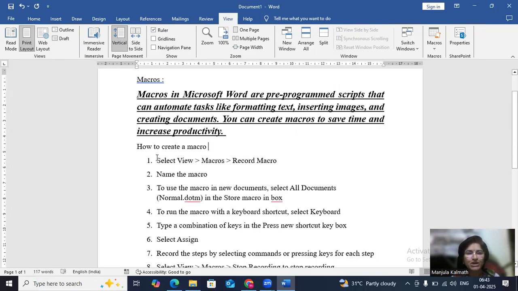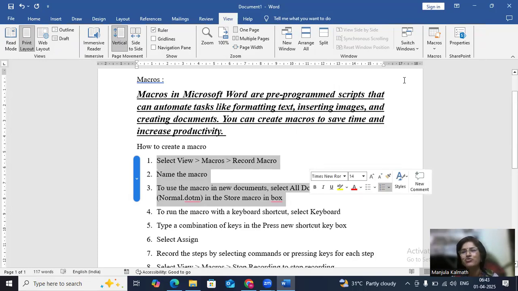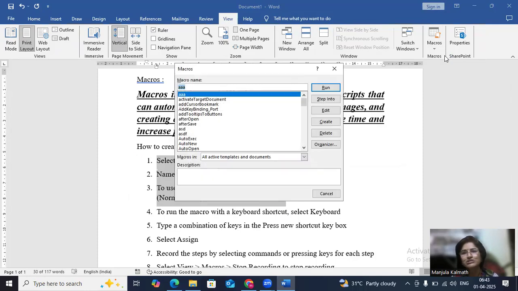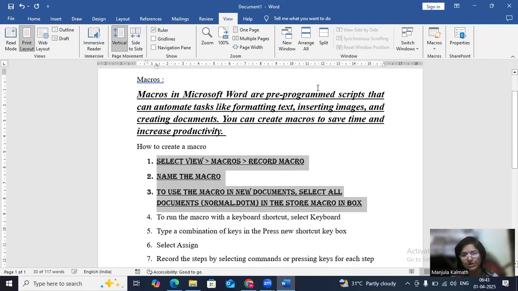So the same format I need to apply for the text here. For this text, I need to apply the format. I may go to the macros once again and click on view macros. Here it will show the name of the macro. That name we gave, ASDF, I'll select that and say run. It will be applied. And one more thing, I had given the shortcut key also.